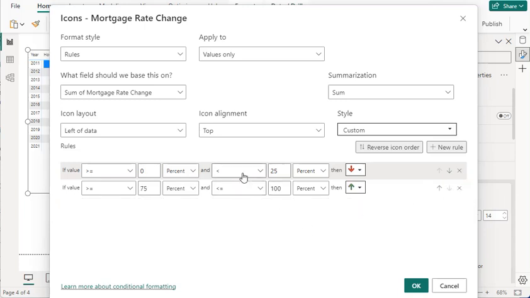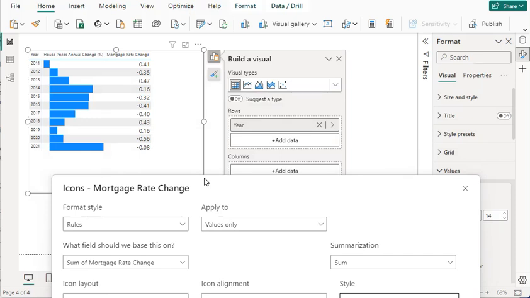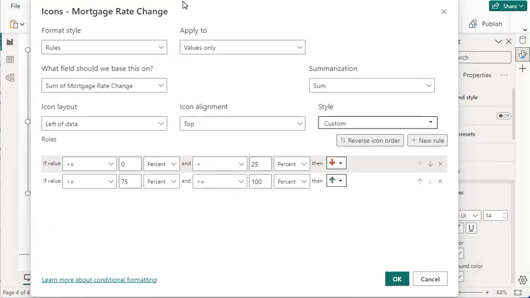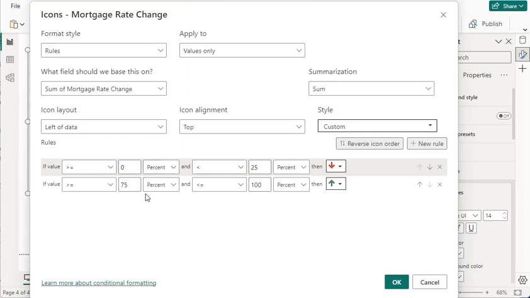So I've got my rules. Now I just need to decide on the conditions. So if I look at this data, I can see it goes from minus 0.6-ish up to about 0.4. Okay, so I'm going to do this and give myself a bit of a safety margin. Firstly, these are in percents. I don't want them. I want them in the actual number. So I'm going to change those to numbers all at the same time so I don't miss anything.